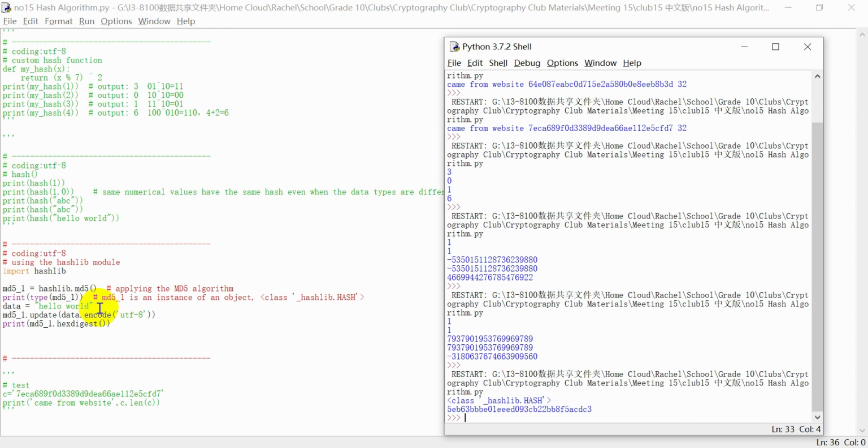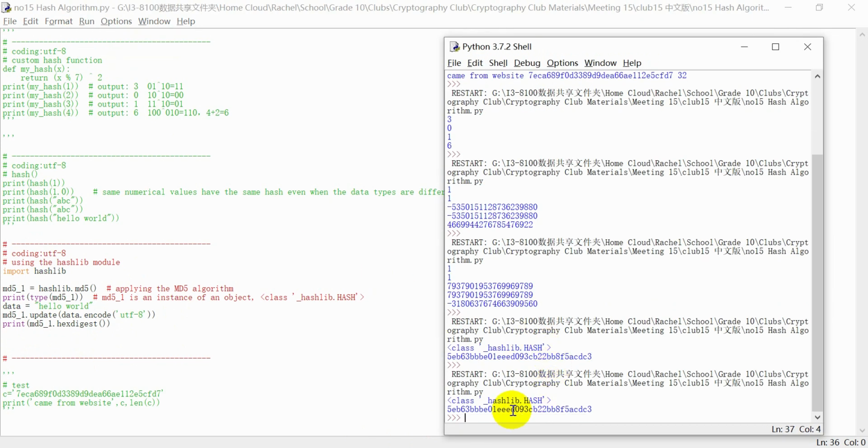And then we give the hello world string into data, and then we encode the data, and we also tell it that it's UTF-8, and then it will update this encoded hello world into the md5_1 variable, and then we do md5_1.hexdigest, which basically finds the hash value of this, and then we print it. So we have found the hash value using MD5. So this is the built-in hashlib module, and no matter how many times we run it, we will get the same result.